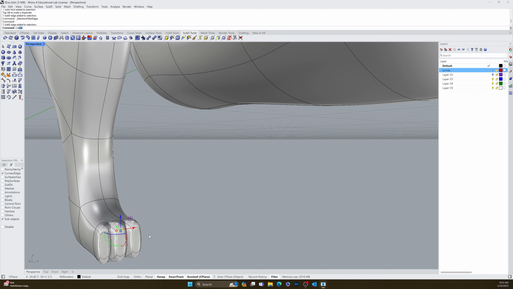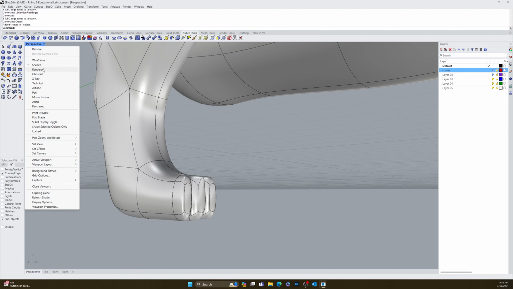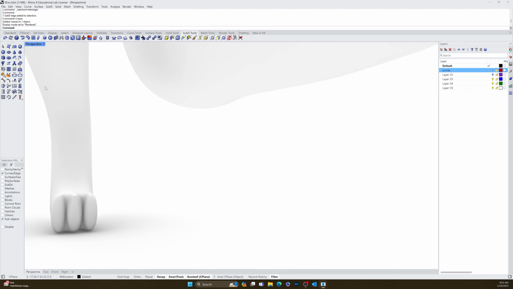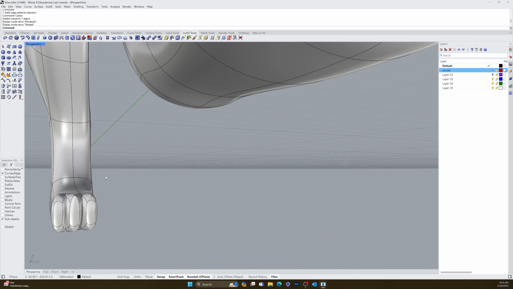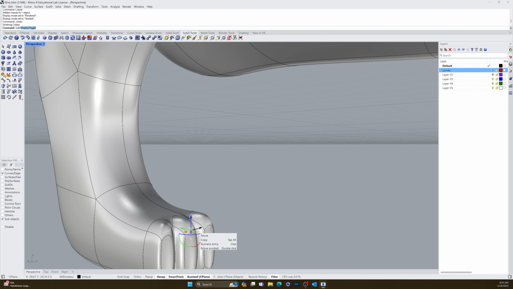Let's see what a crease looks like. Switch it over to rendered here. Yeah. Maybe a little too strong of a crease, so type sub D crease. And we'll change the percentage of the weight of the crease here. I'm going to do 80. Okay.